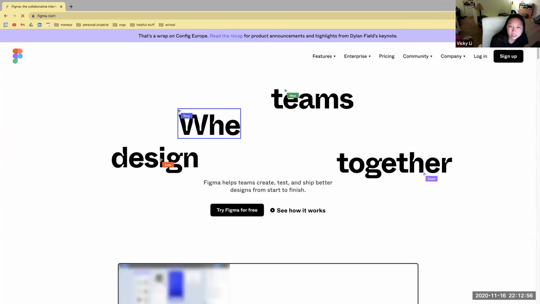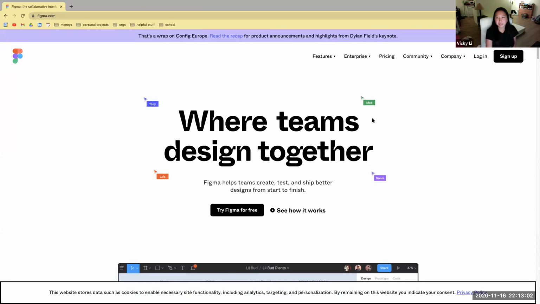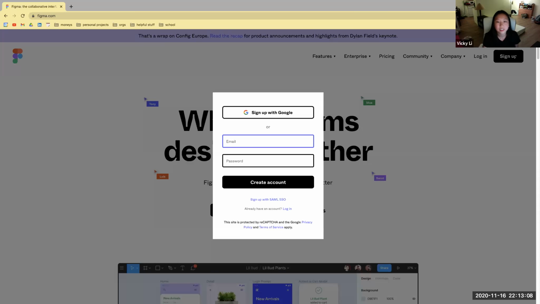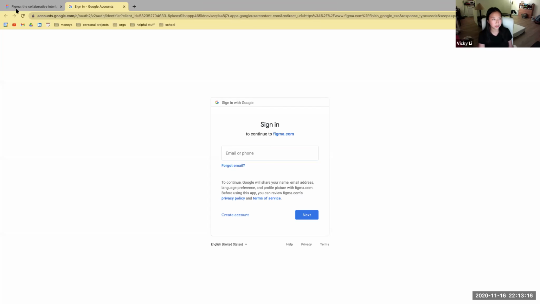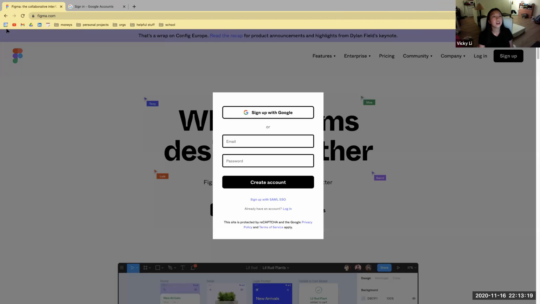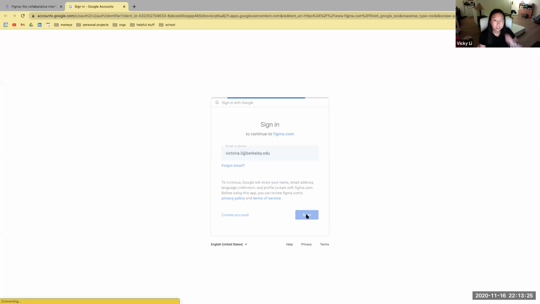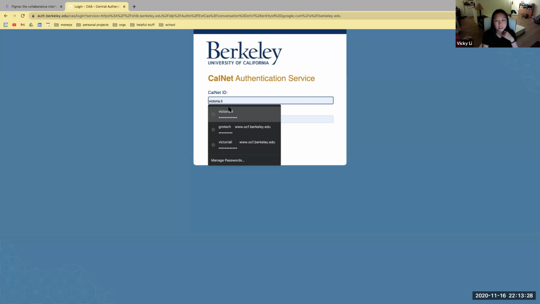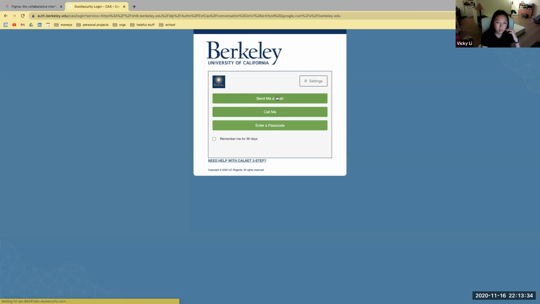Here we see this very nice landing page. I love their site, it's really cool. Click sign up here. The nice thing about Figma is that with a student email, you can actually get free Figma. It's really nice, and I think that's also one of the reasons why we use it so much, because it has the perks. Just click sign up with Google, and then use your Berkeley email address to sign in. And then use your Calendar ID. I don't want to do this, but you get the idea.